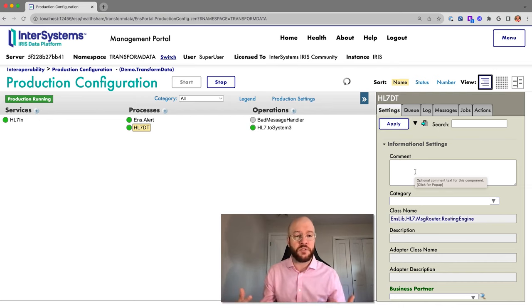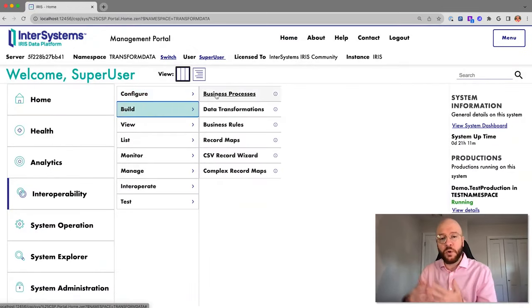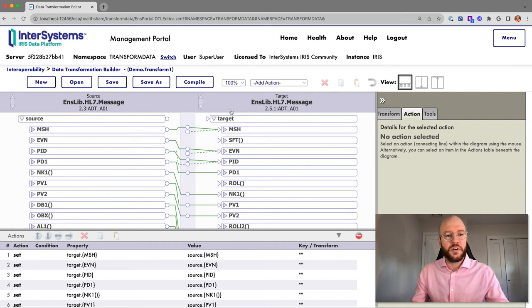introduce a data transformation. So I'm going to hop away from the production screen for a moment and let's go look at the data transformation that we're going to put into this process so that we can transform HL7 2.3 to HL7 2.5.1. If I look at a data transformation, I have this one open already, and this is called demo.transform1. So if you remember on the Lightboard presentation, transform1 was the transformation that we had pinned to say we're going to put that into our business process.